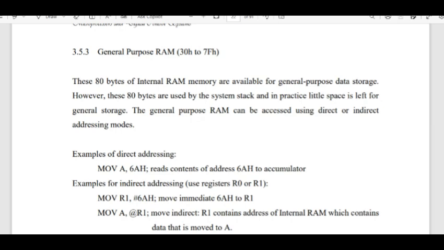In examples of direct addressing, MOV A, 6AH reads content of address 6AH to accumulator. Okay, so if we say MOV A, 6AH, it's like saying, hey, go get the toy at address 6AH and bring it to me. And it's like our special helper brings us the toy right away.